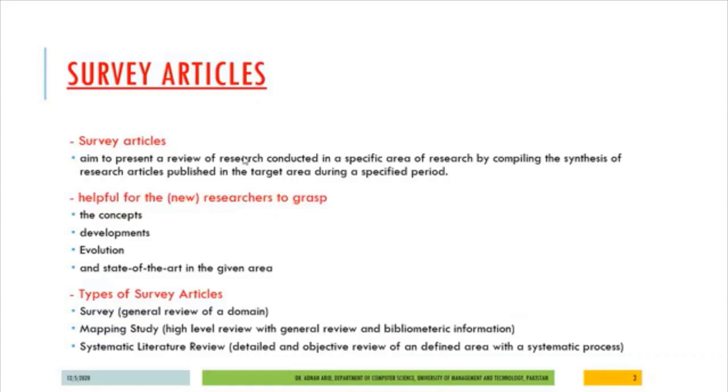So, what is the use of such survey articles? The use of these articles is that the new researchers in the area, or even the existing ones, instead of finding so many articles, can just read one single good survey article, and that can provide them a very comprehensive and interesting overview of the domain.